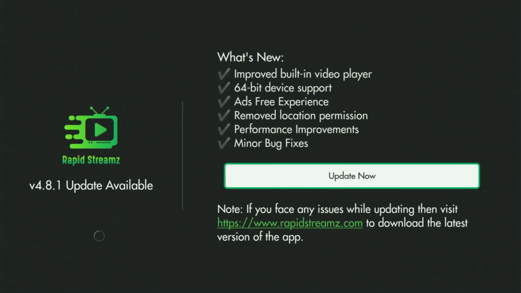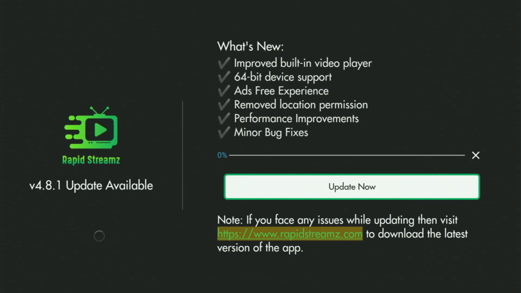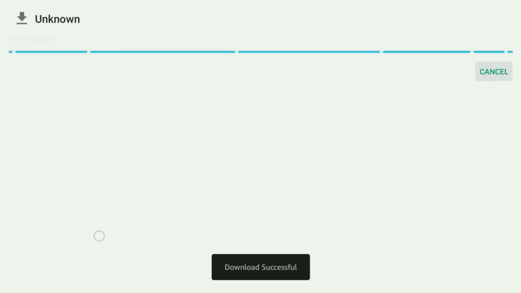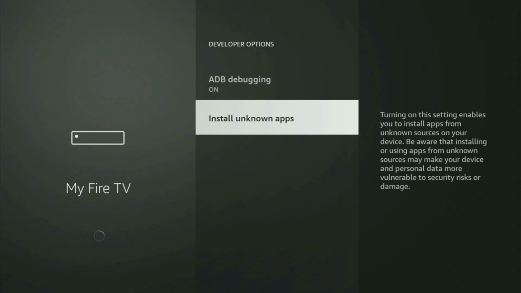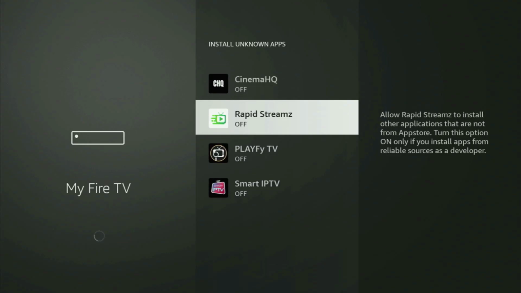And here you have to press on update now because it seems a new version of the app is also available. So click update, click allow. Now you just need to wait for a couple of seconds and then we should go to the settings. So click on the settings button in here, click on install unknown apps. There you'll have to locate Rapid Streamz, turn this option on. This option is needed so the application could update itself when downloading the newest version of the application for you.